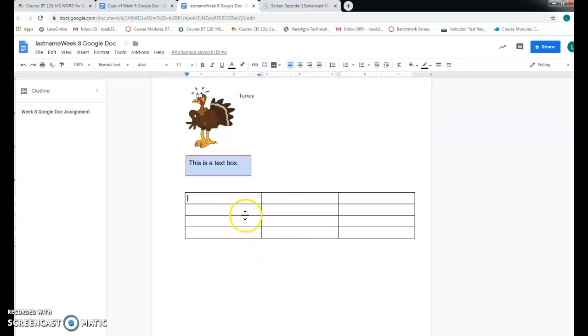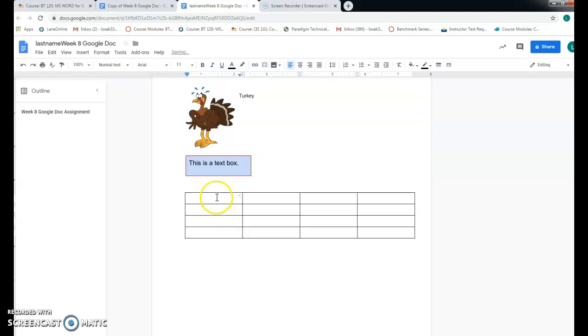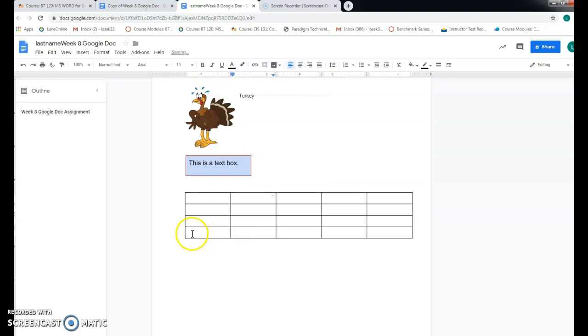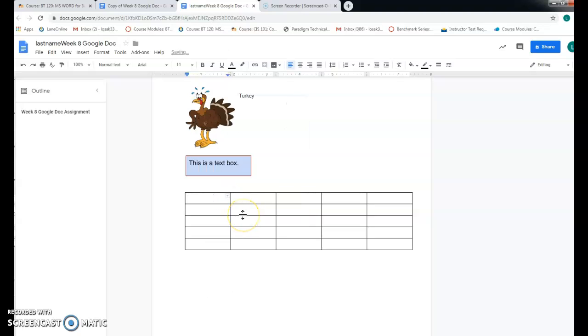First thing I say to do is I say add 2 columns. So I click here, right click, insert a column to the left. Right click, insert a column to the right. So I've added 2 columns. I said to add a row, so I click here, right click, insert a row above. Pretty similar to Word. The right click is easy. All right.